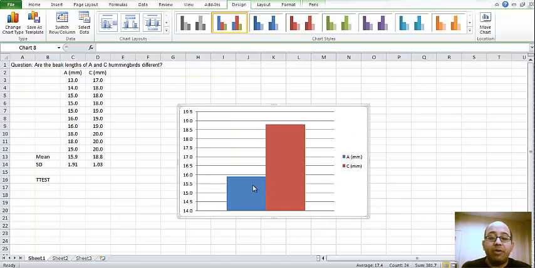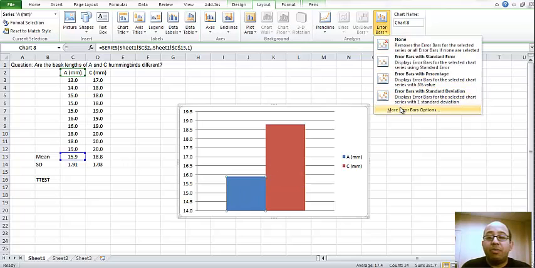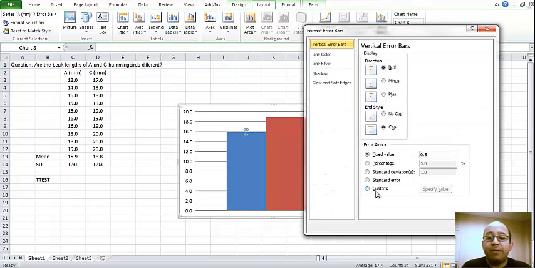Okay, so now we include error bars. Click on the left one, and if we go to layout at the top, depending on the version of Excel, you'll have to find where that is. You usually can right click and find it too. You go to error bars, and you notice you can't do standard deviation here because that's a percentage. So what we're going to do is we're going to do custom.